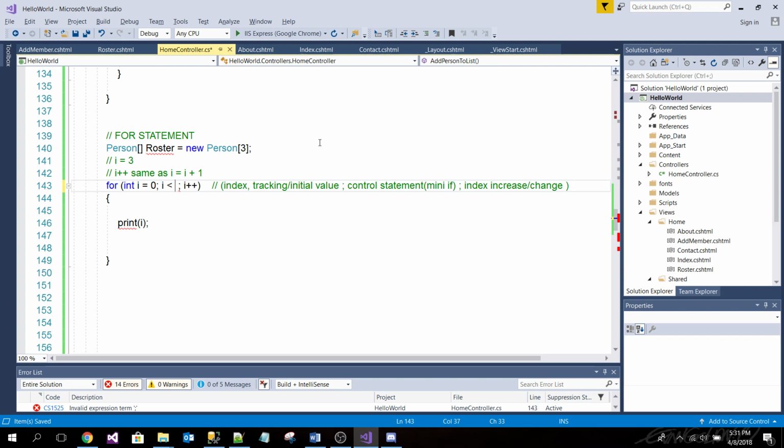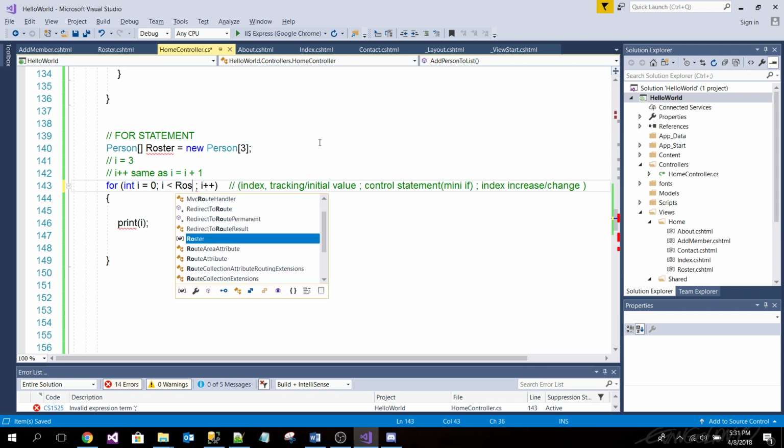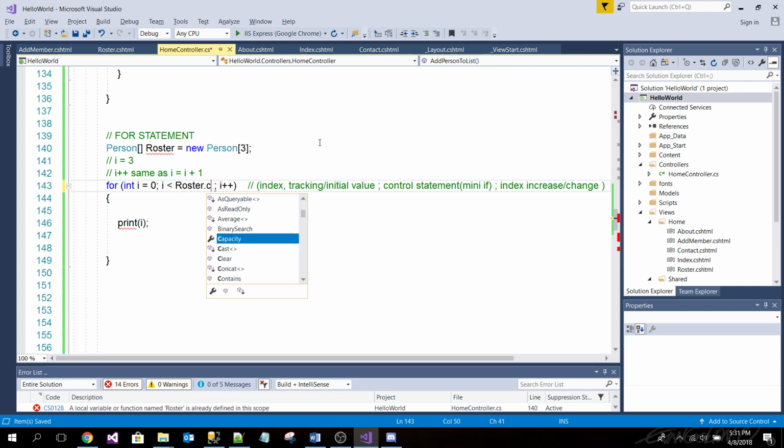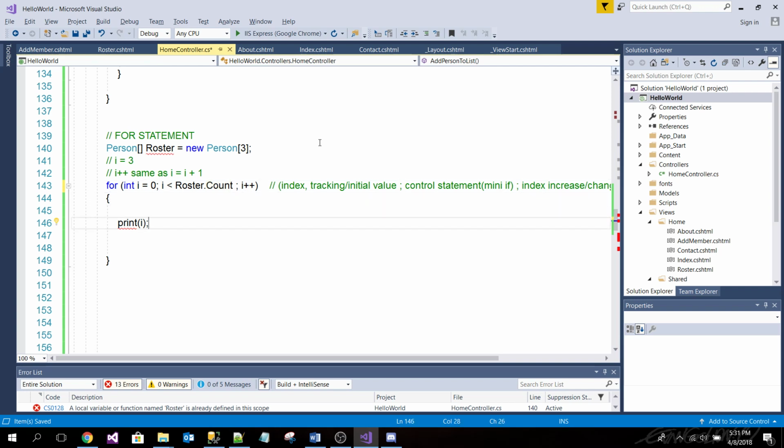You guys remember? Roster.count. That's right. Or length, I think it is. Yeah, I think count. Yeah, roster.count. So what is roster.count here? 3. That's right. So don't get confused. All roster.count represents is a number. That's all it is. It always amounts to some kind of number.